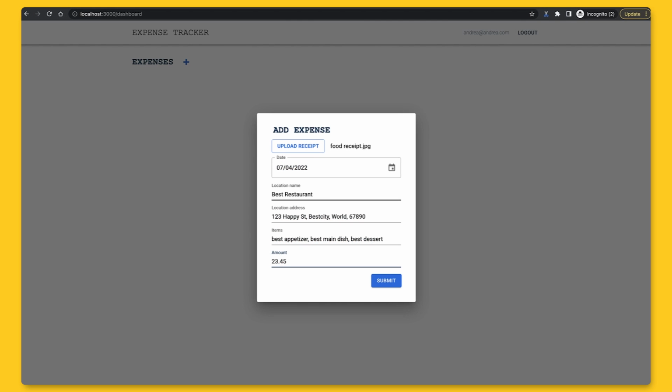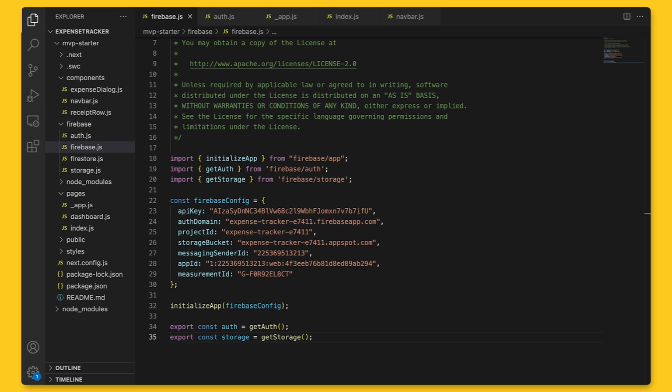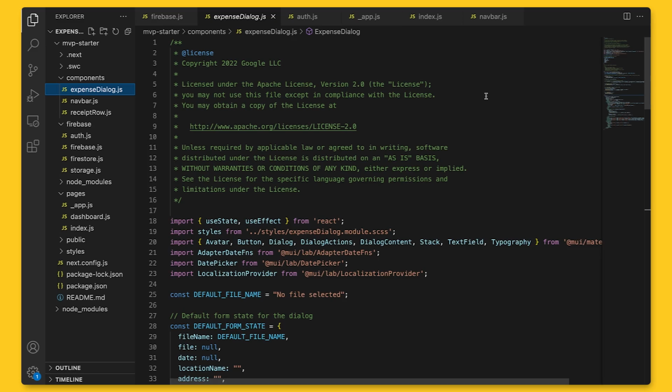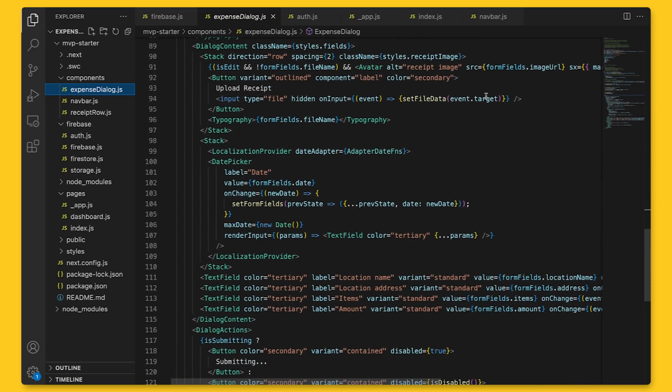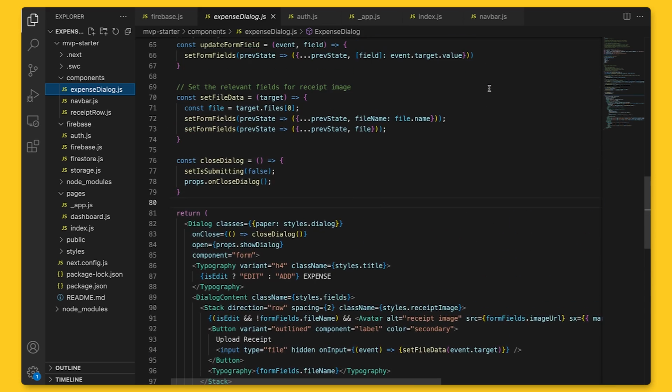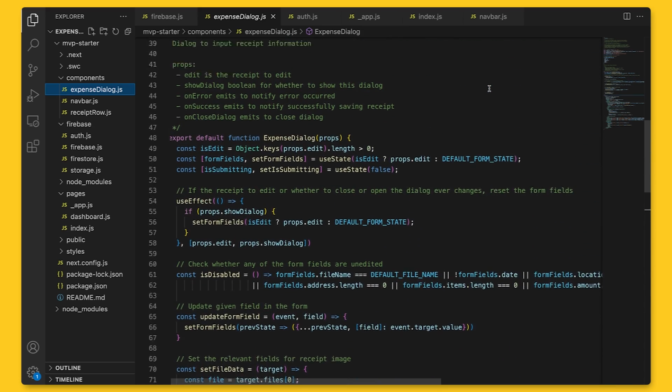Looking at our app again, we want to store the receipt image into storage every time we click the Submit button. All of the code for this dialog is in an expense dialog component, so let's open expense-dialog.js in our text editor to see what's going on. This looks like a ton of code, but what it's all really doing is just showing the UI for the fields and also saving state for the form fields we see here.